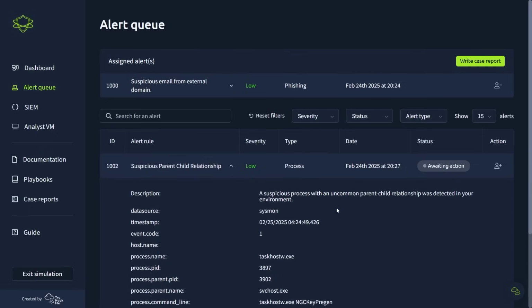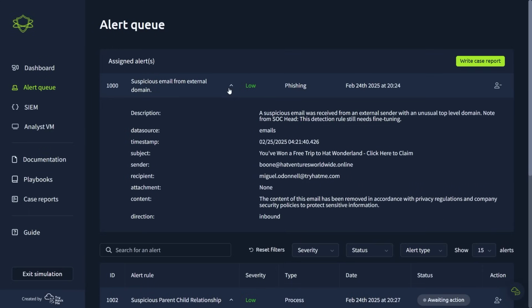We have alerts coming through in real time. What should we do with our first one? We still haven't dug into our free trip to Hat Wonderland yet. I'm thinking that's a false positive, but let's go explore our SIEM and analyst VM. And you can call it SIM or SIEM or whatever you want, really. I know that's another holy war.